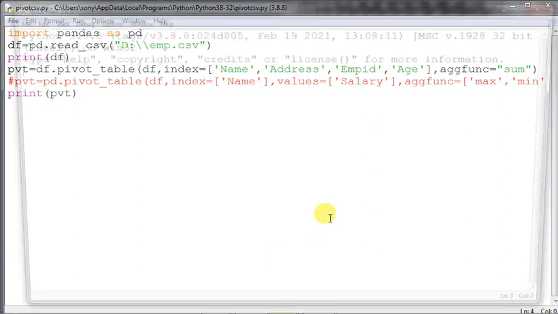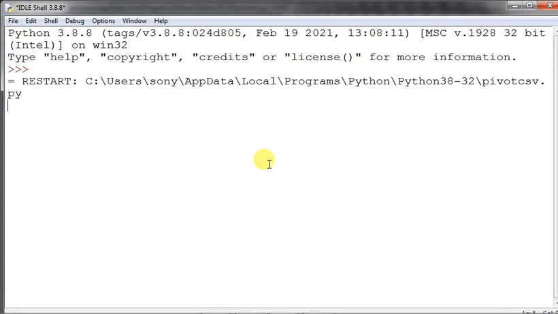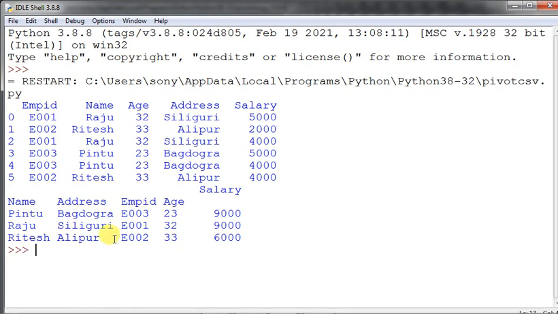Okay, what is this thing? The salary will be aggregated. Fine. So now let us see, once we open this, we will get the output. So you see out here Pintu is getting salary 9,000, and here also Raju is getting 9,000. These are the data from the csv file, which has been converted into our data frame.